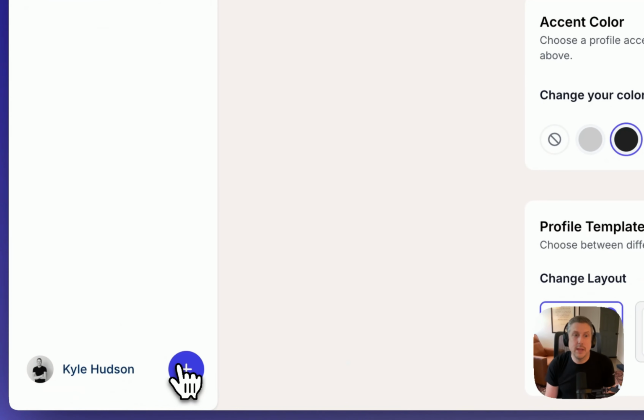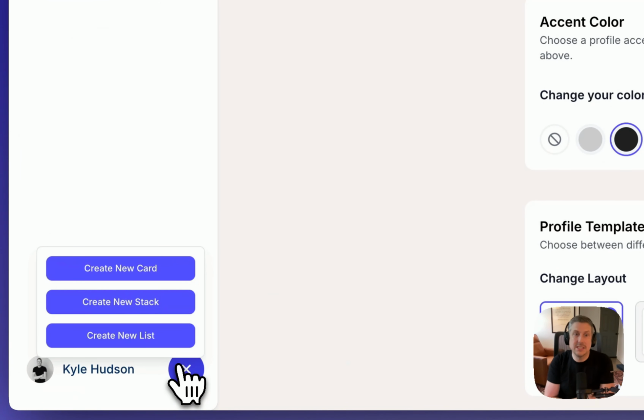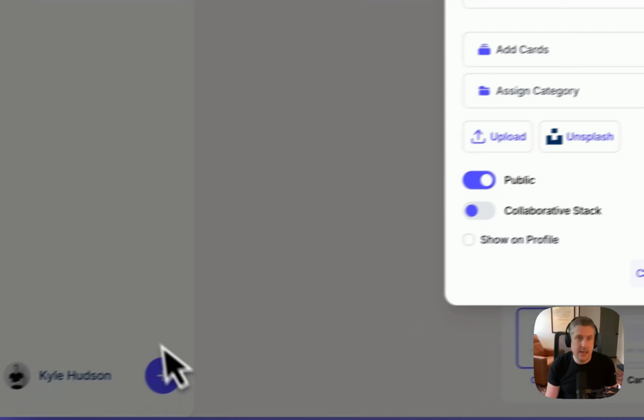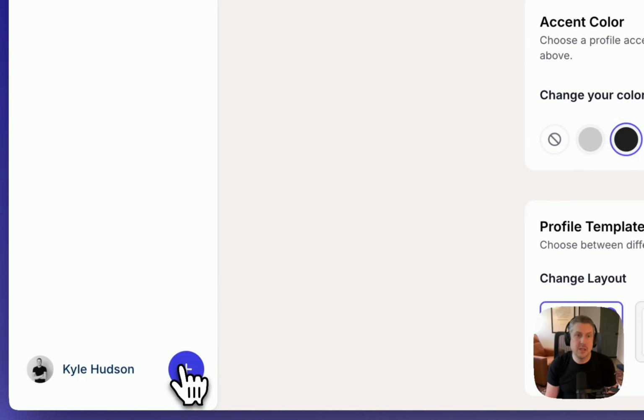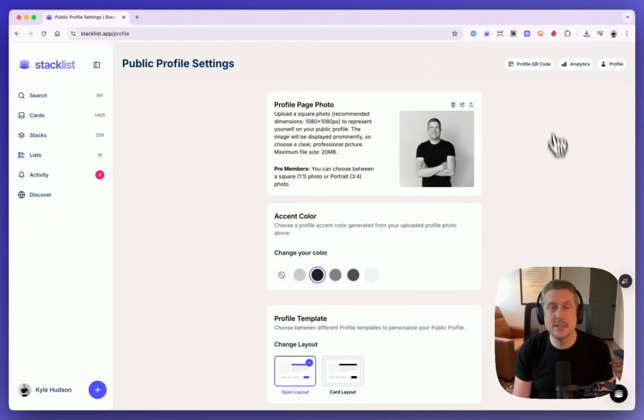And then we also have plus in the lower left-hand corner. This is really the quick add. So if you quickly want to add a new card or a new stack, then you can do that here. And this is where this plus button used to be, up here on the right-hand side. So a whole new look and feel.